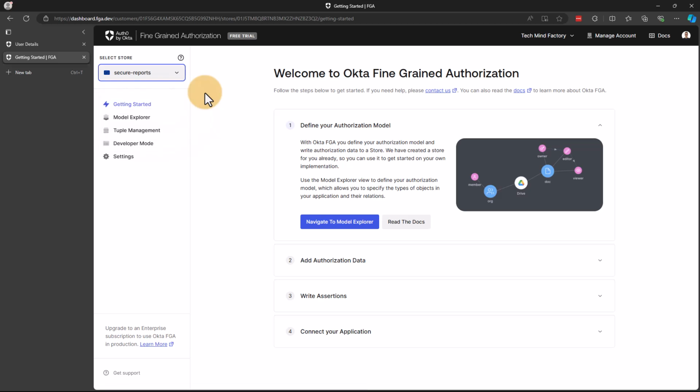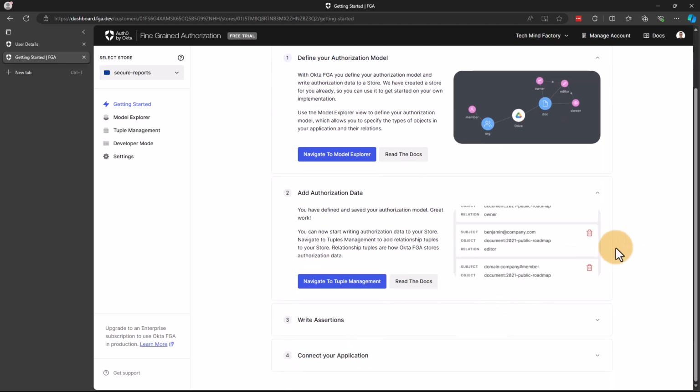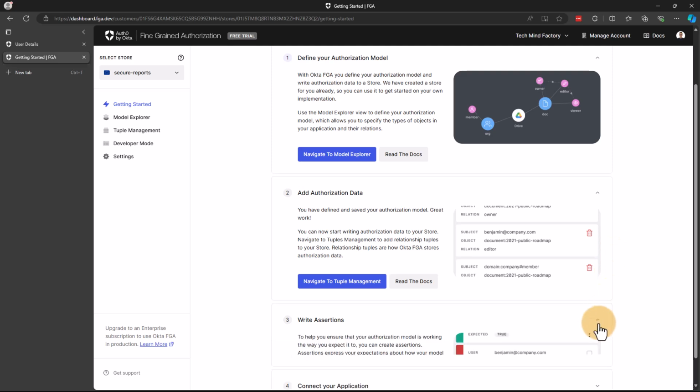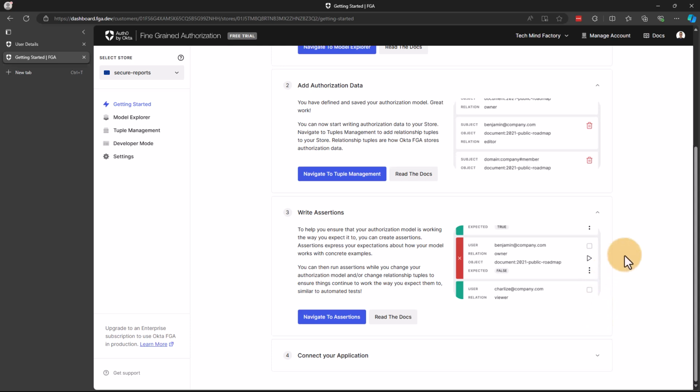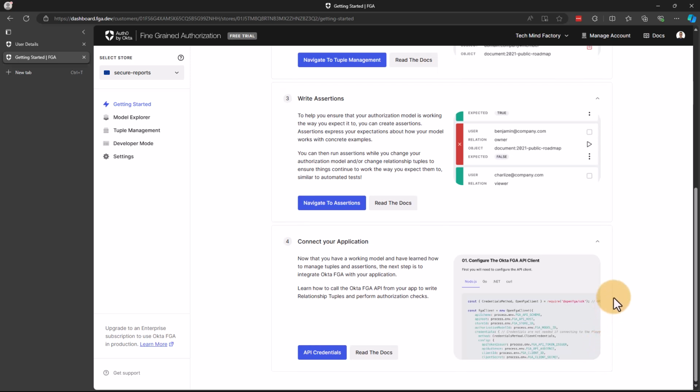And once we have the authorization store created, we can go through basically 4 steps. First one, we have to define our authorization model for our application, our solution. And for that, there is Model Explorer, which I will explain in a minute. In the next point, we have to add authorization data. So basically information about those relationships between different objects and subjects, like between users and specific resources, specific objects, like between users and reports in our scenario for this sample application. The next step is to write assertions, because we would like to check whether our authorization model is working in the way we expect it. So we are writing assertions and we can do some checks.